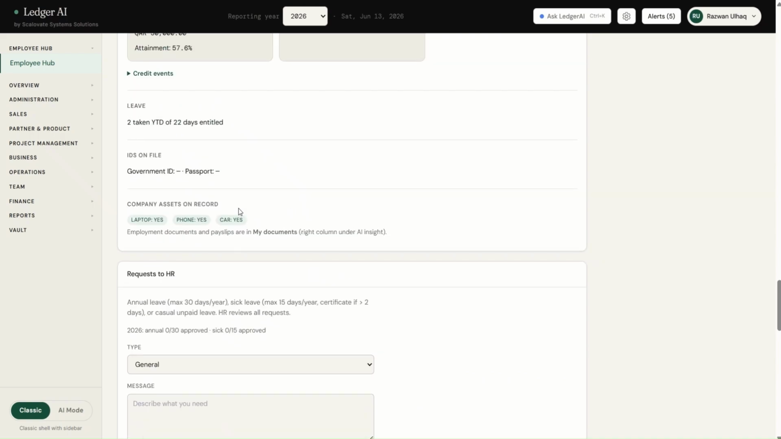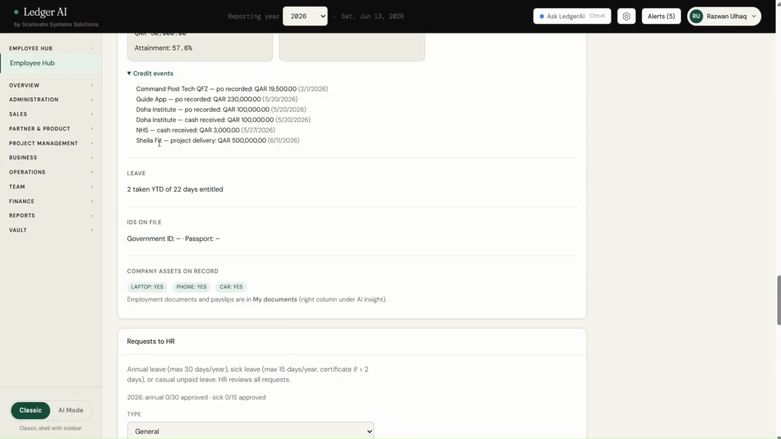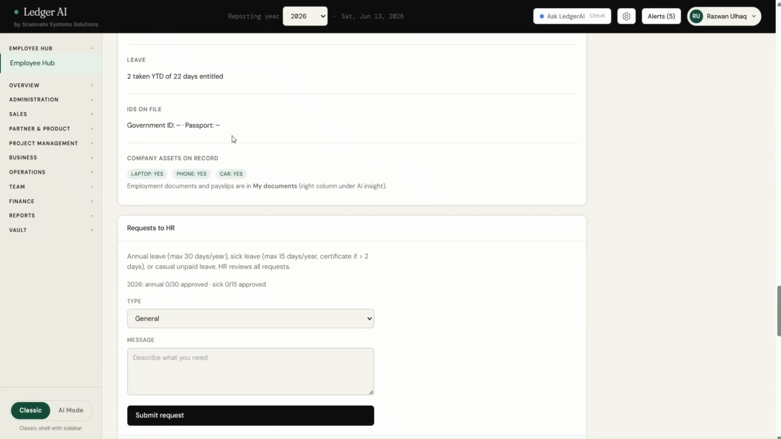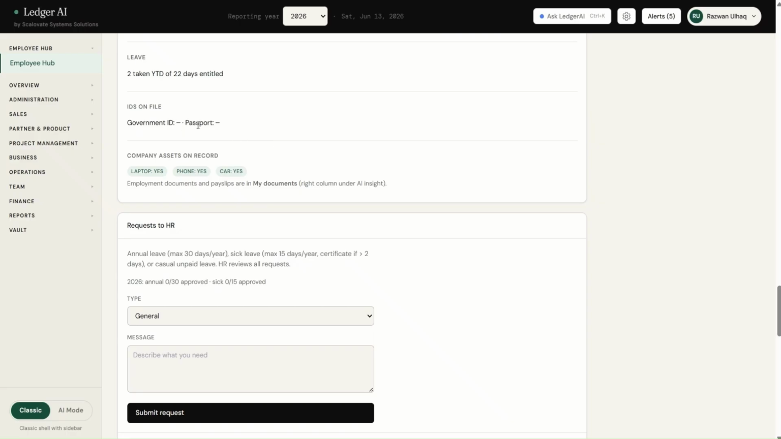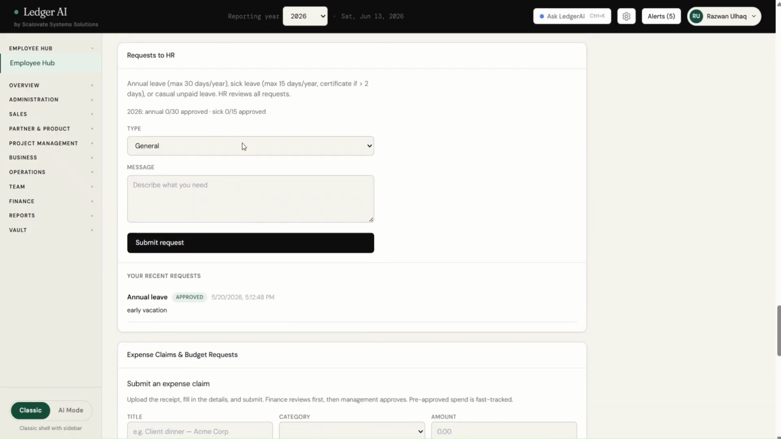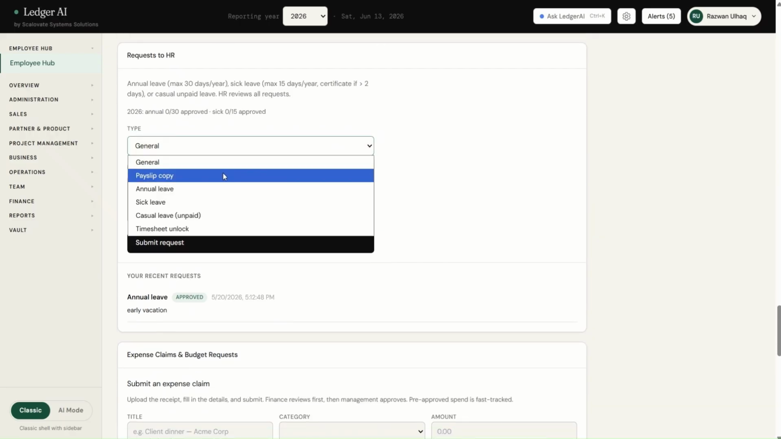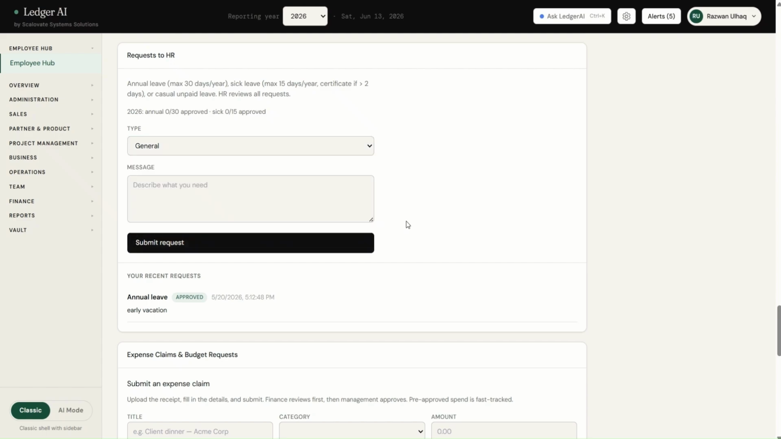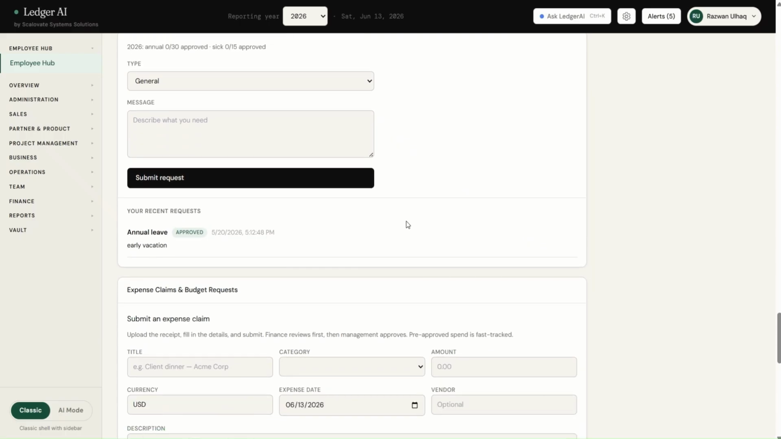Now from here, it also shows you can find what I have done, how many POs I've gotten. So it shows me all the POs that I have gotten. Based on this, the value is being calculated. And then I've taken 2 days of leave, which was entitled for me for the year. My IDs, if I have my IDs on the portal, then they'll show up here. And I've got the company assets. I can request a leave to HR from here. I can request a payslip copy, annual leave, sick leave, casual, and timesheet unlock. These are the services that I would want HR to do for me.